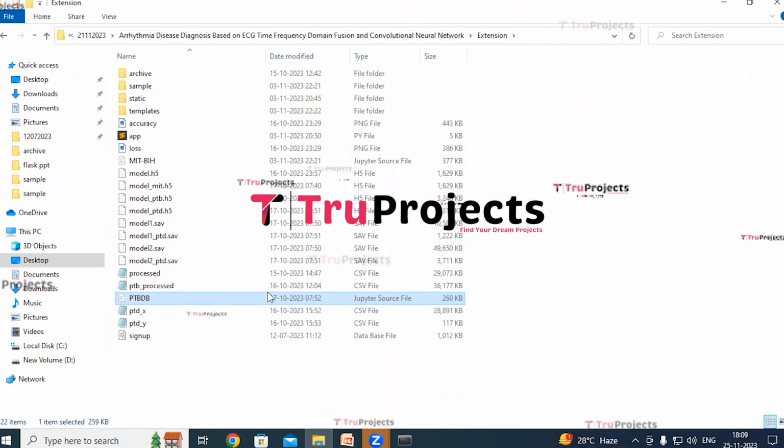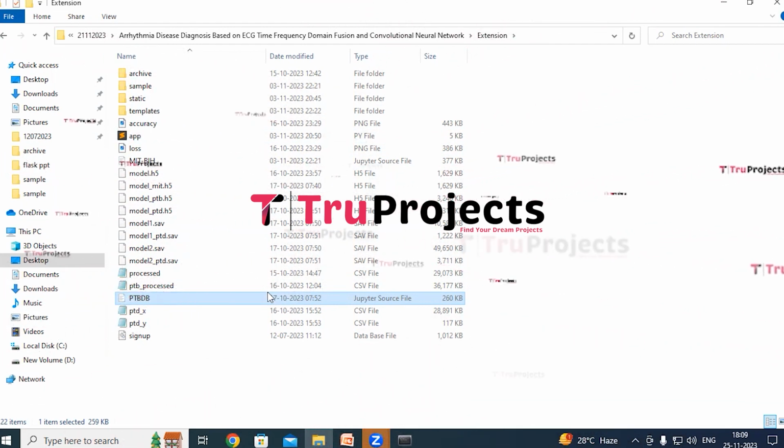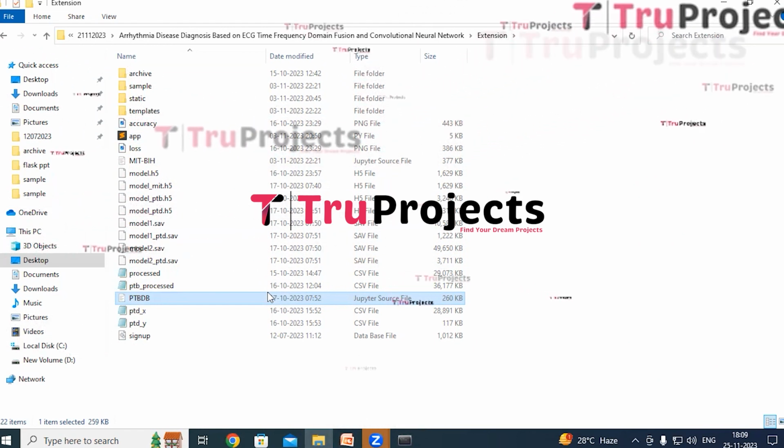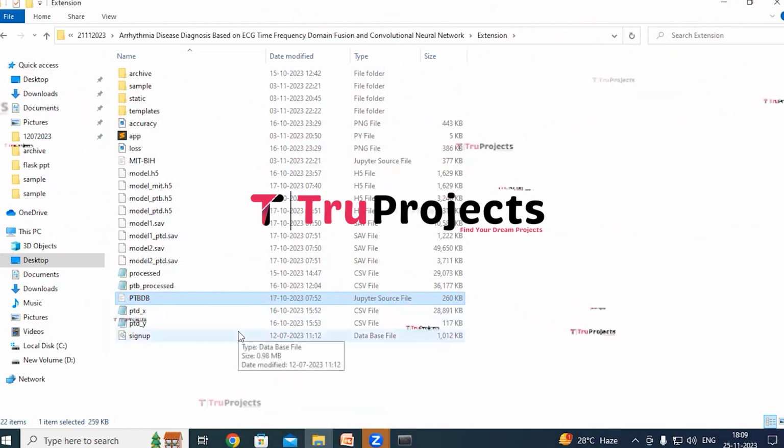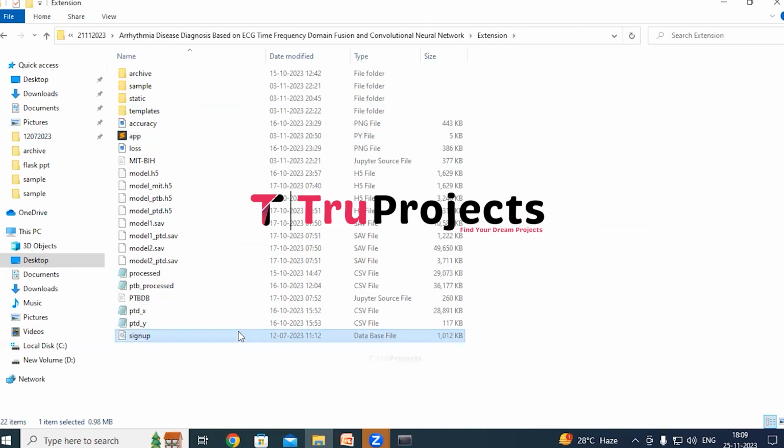So a Jupyter notebook file allows users to write and execute code in individual cells, making it a popular choice for data science. And this is the signup.db file. This file is the database file used to store user information.